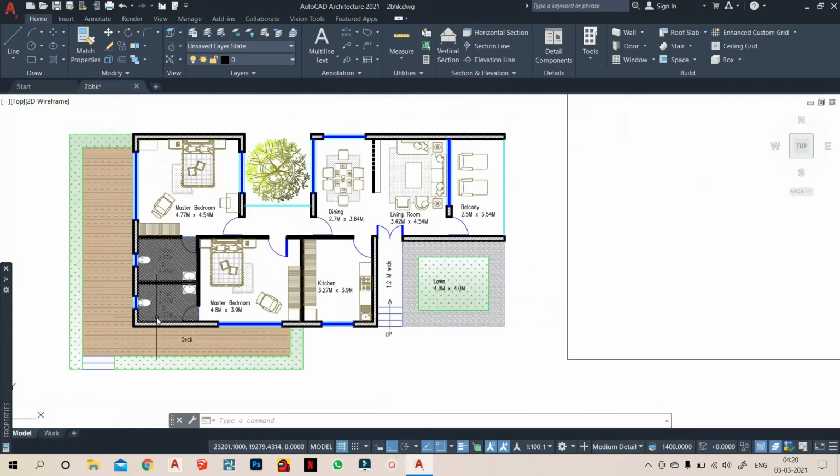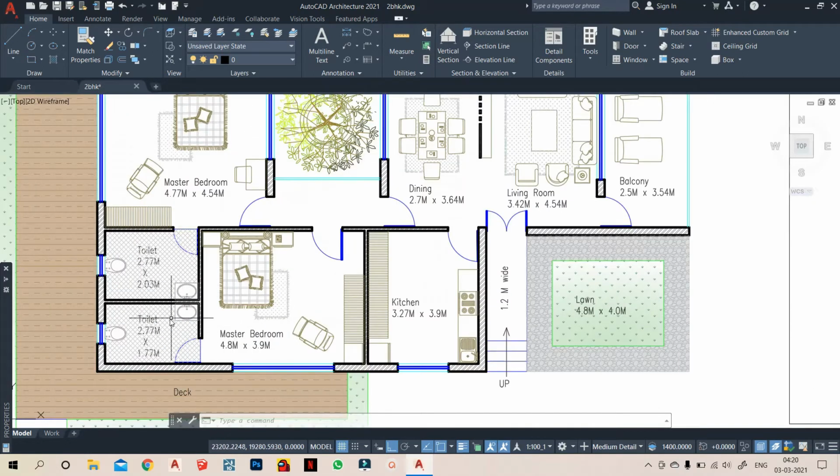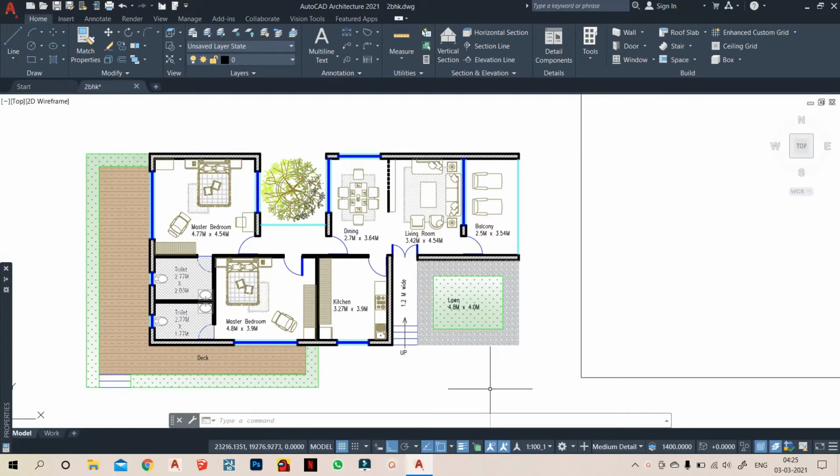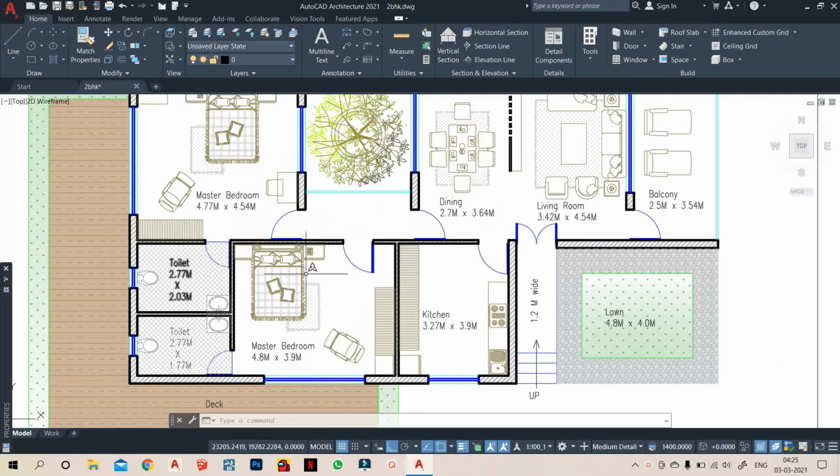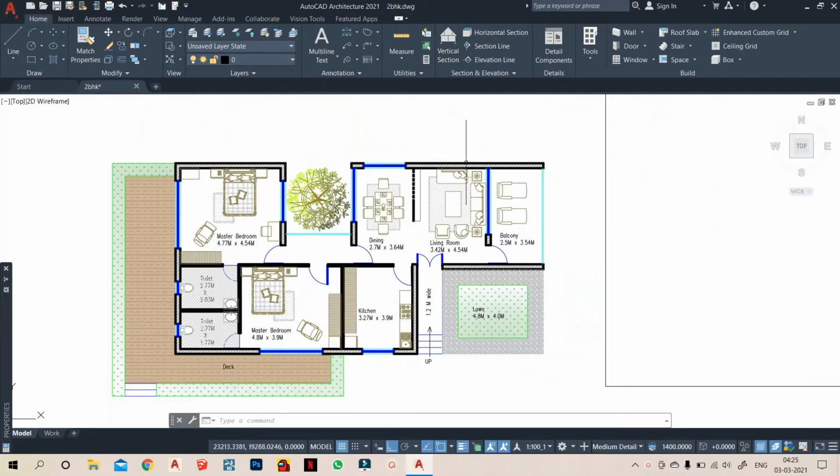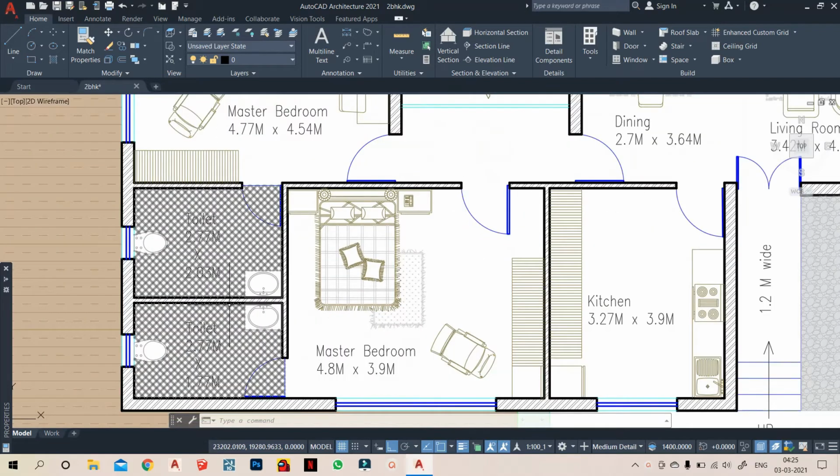Now over here you see I have given dimensions to all the rooms and the text as well. In this drawing you will see that the outer walls are thicker, like we usually do, and the inner walls are partition walls. The outer walls that I have taken are 23 centimeters, that is 230 mm, and the inner walls are 115 mm.